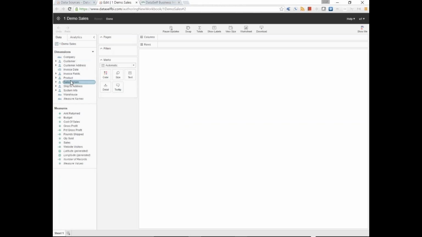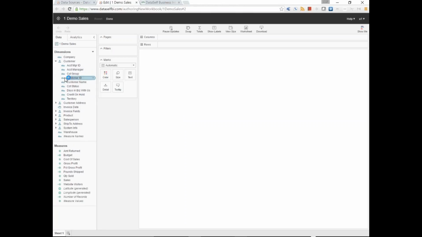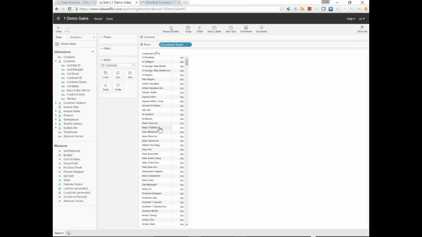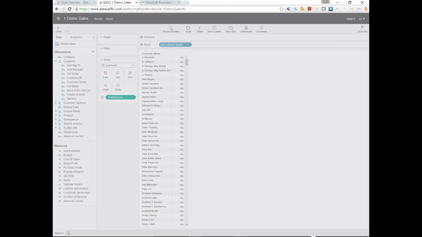Well, here I have dimensions like customer, invoice information, product, salespeople, and so forth. And these are the numbers that I can analyze. So let me take customer, expand, and bring customer name, drag and drop to my rows. So these are all the customers in my sample database. Well, I want to see sales. So I take sales, and I drag and drop into the text button here, or mark.